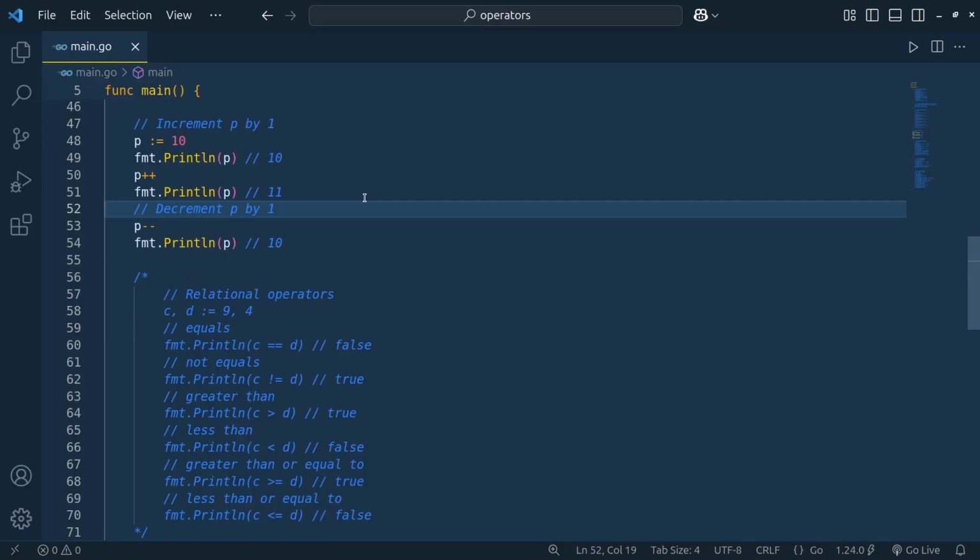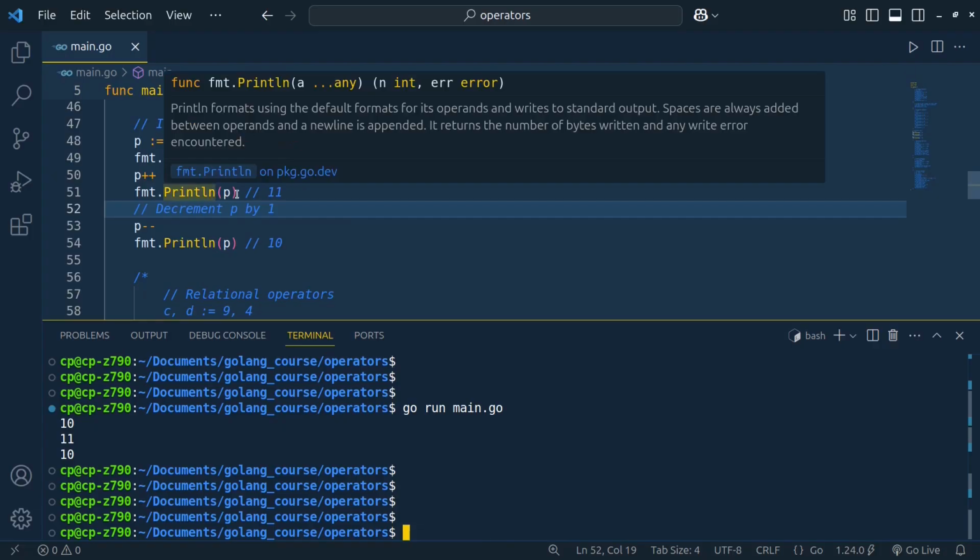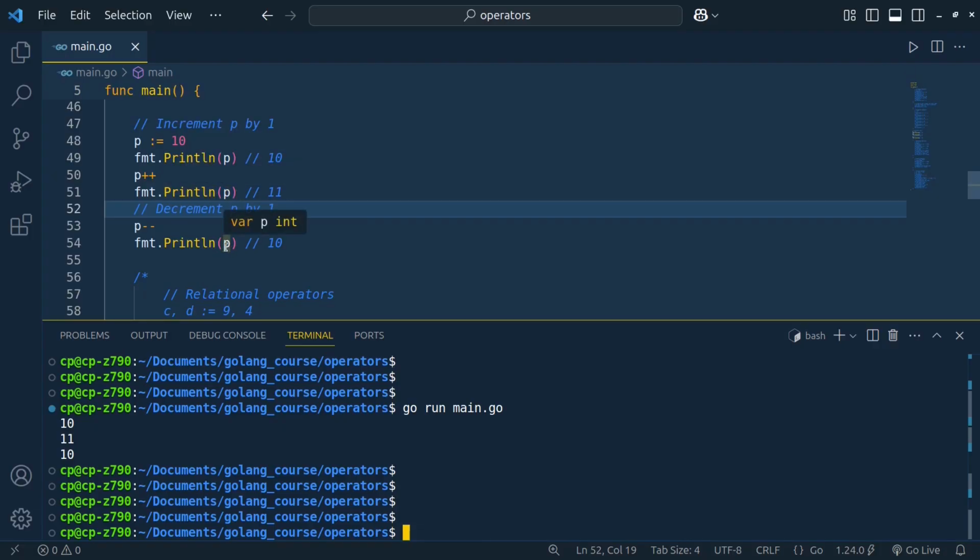So let me play with the program. 10 at the beginning, and 11 after the increment, and 10 after the decrement, okay?